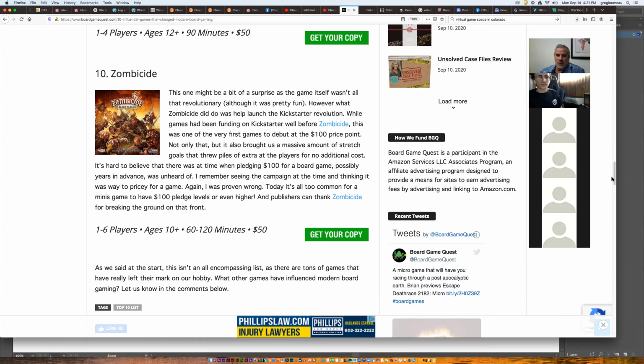It's hard to believe that there was a time when pledging $100 for a board game, possibly years in advance, was unheard of. I remember seeing the campaign at the time and thinking it was way too pricey for a game. Again, I was proven wrong. Today, it's all too common for a minis game to have a $100 pledge level or even higher, and publishers can thank Zombicide for breaking the ground on that front, right?